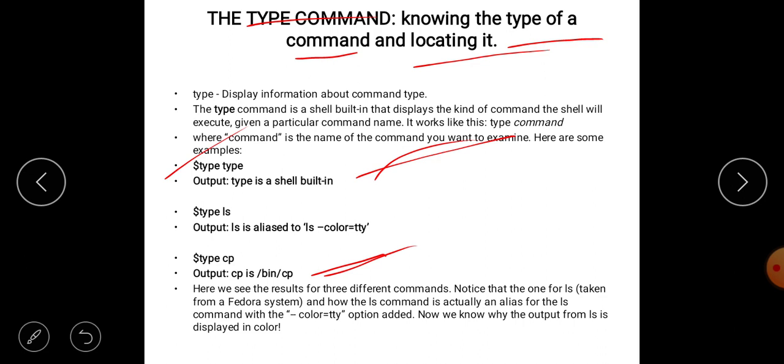You can check that there is another type. Type ls. The output says ls is an alias to ls --color=tty. What is this? Here is the definition for this example. Here we see the result for three different commands. This one is internal, this one is external, and this one is somewhat special, which we'll discuss here.